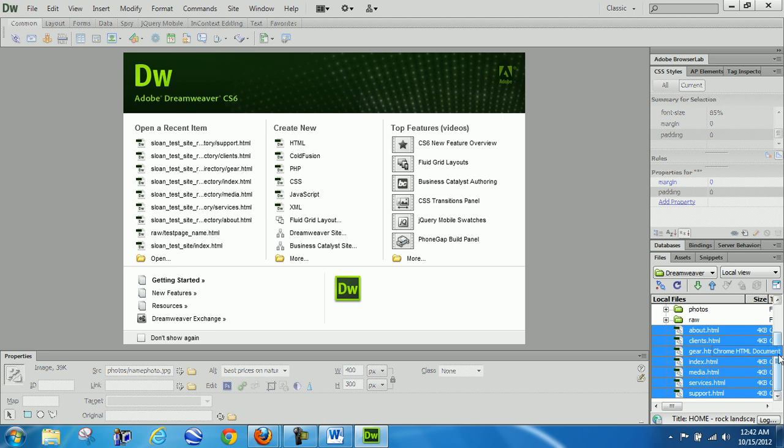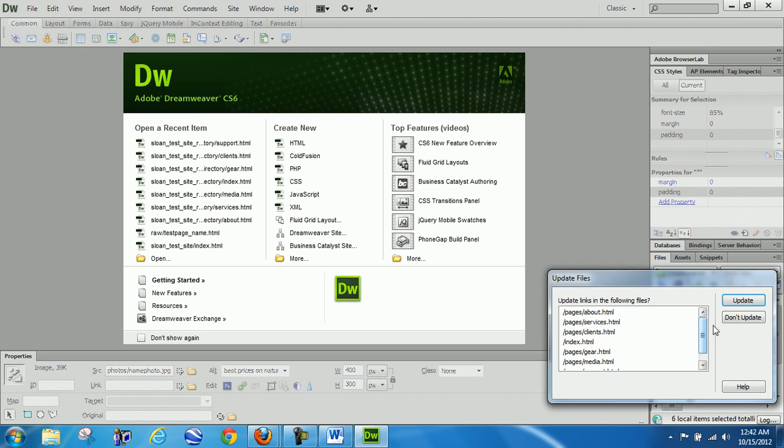So if you don't know how to highlight that stuff and then hit the control key, I highlighted them all and then I hit the control key and clicked off index. You might want to, just to be safe, drag them individually, but this is a lot faster. Drag them all at once. Update links for sure, you want to do that.